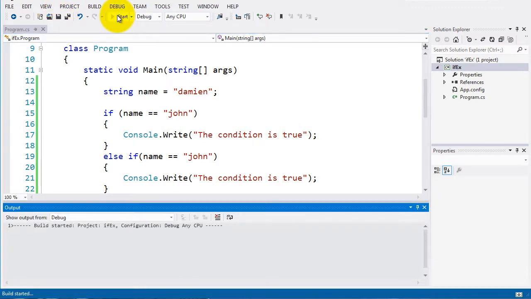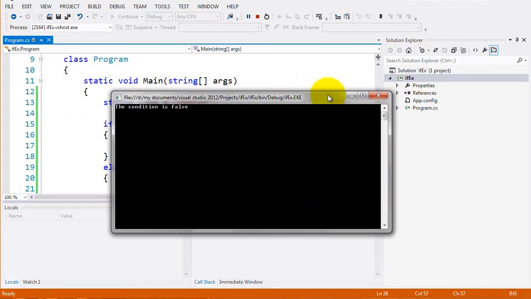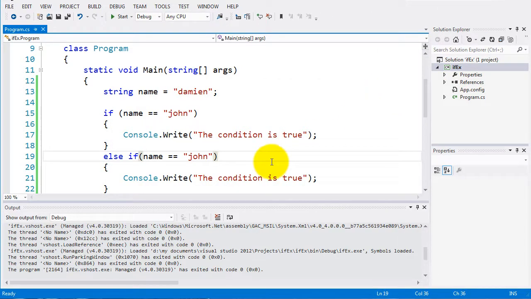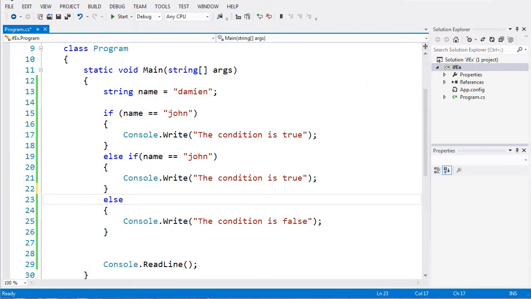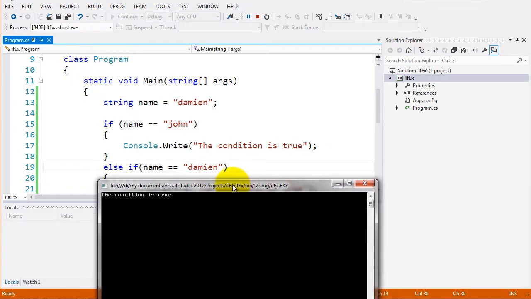And again, when I execute now, it should show that the condition is false. Let me see what I've done wrong there. Else if John. Oh, sorry, I put in the same thing there. So else if I'll go over Damien. So Damien is now held in the else if. In that way I had the two of them the same. So let's run this again. My mistake there. Sorry about that. So you can see there the condition is true.